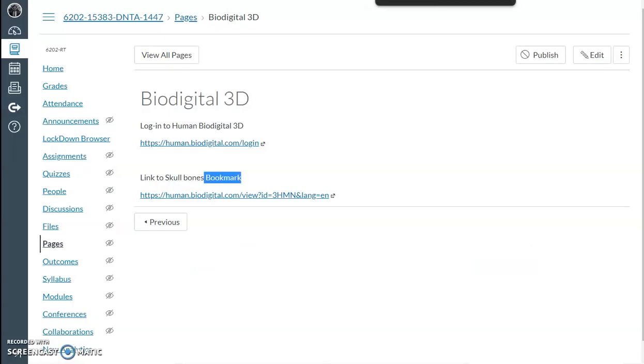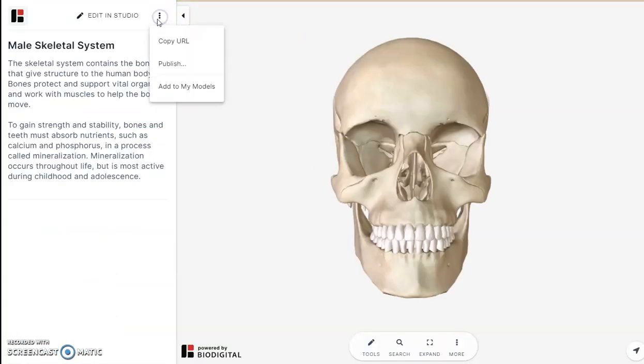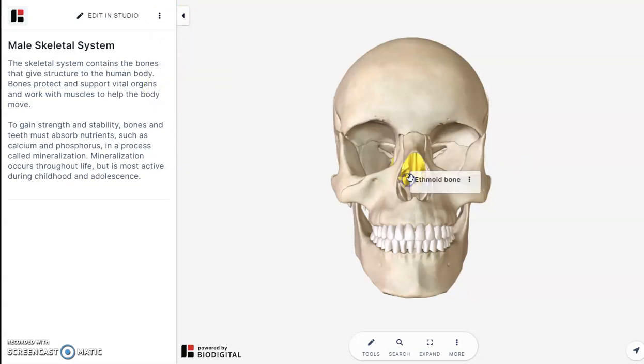Just to review, you log in, you create an account. Once you create an account, if you want to add the bookmark to your dashboard, you click on the link that I gave you, and once you're there, you click the 3 dots and then add to my models, and then you can work with it on the phone.